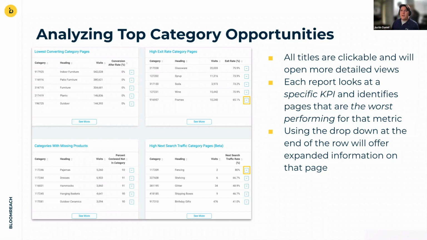Lowest converting category pages on the top. This is one where we've identified in the past some of those dead categories. They're still getting traffic. You can clip those off. Or if they're good categories, you can take a look to see, does it pass the eyeball test? Why might this be getting high exits?